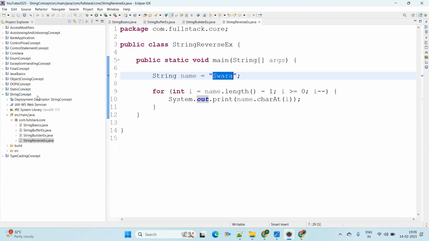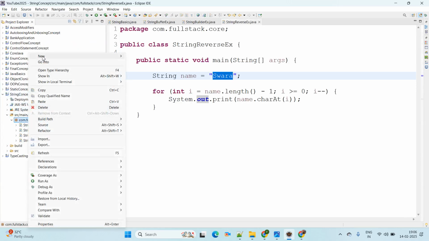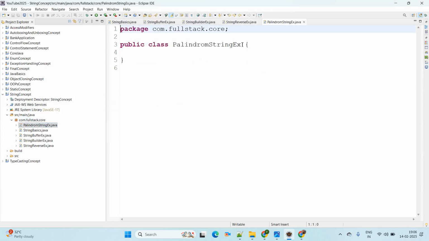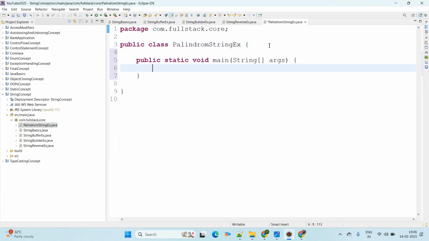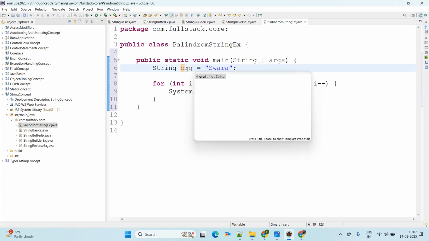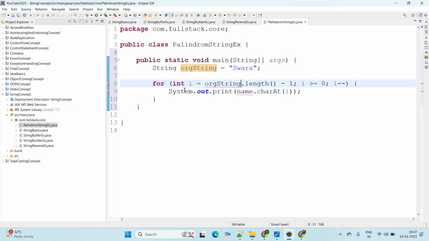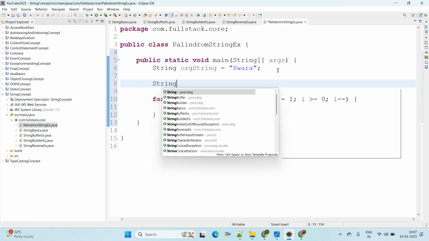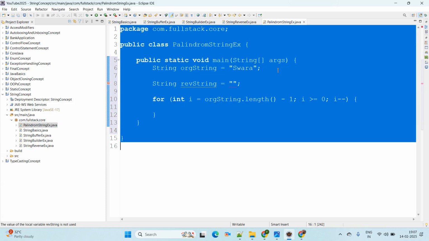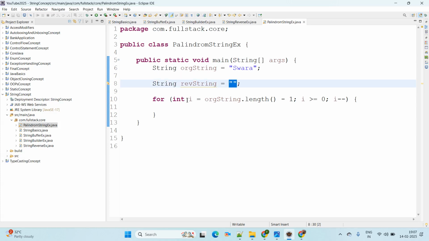For that I am creating a new Java class. Here you can simply come up with our package, new Java class, giving the name PalindromeStringExample. Simply creating the main method and adding the logic. The same logic I gave here, but this will be the original string, you can simply consider. Perfect. And here also we are passing the original string. Then here you can say this will be a string, reverse string, equal to, initially we are giving empty. There are no values, right? We have just given an empty string here.